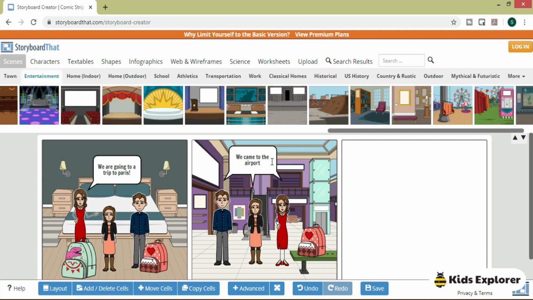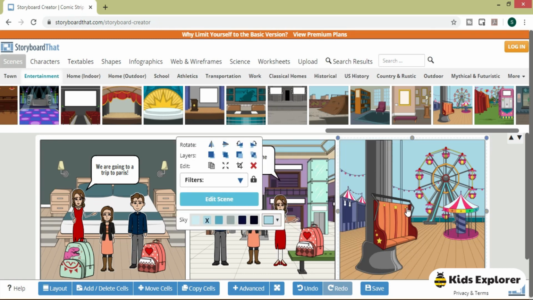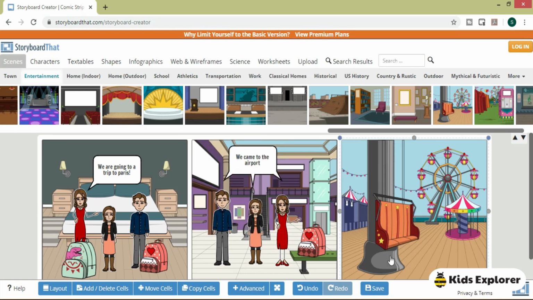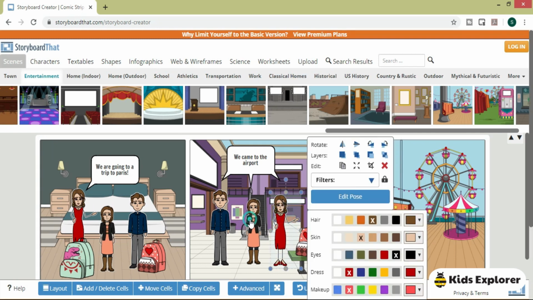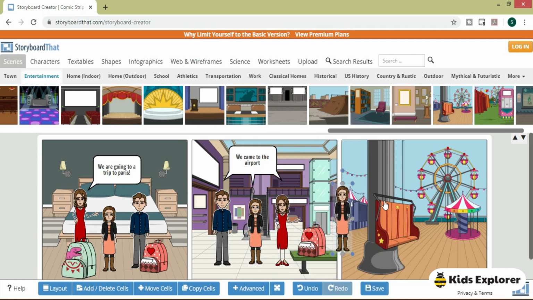that they are going to Rue de Paris. So Rue de Paris is actually like a Ferris wheel in Paris. So I'm going to just go to scenes, and I'm going to go to entertainment and find a Ferris wheel. Okay, so this looks like a nice fun fair which has Rue de Paris behind it, and we can add our people. So let's take the girl because she will be having lots of fun.